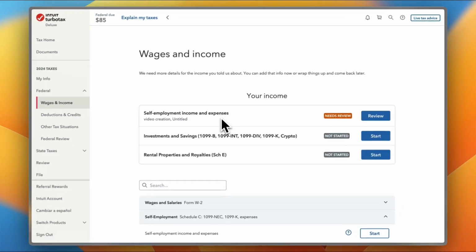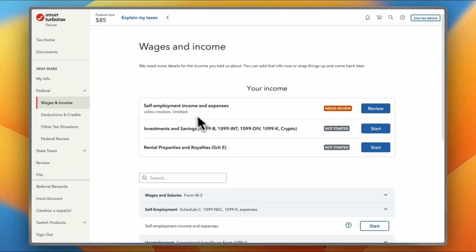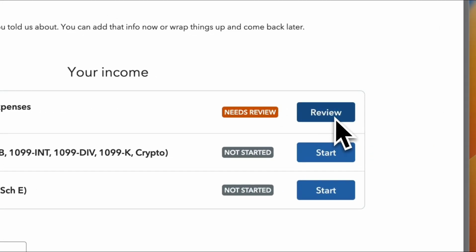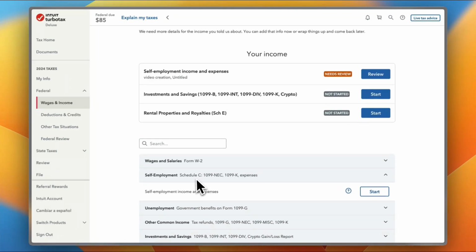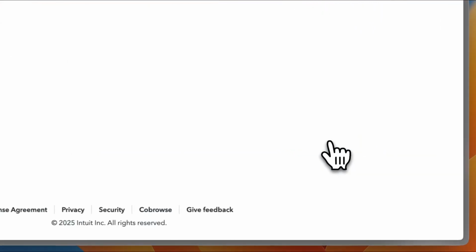And here you'll find many types of income forms. Now, what you want to go for is the self-employment income and expenses. I've already started the process, so it shows here "Needs review," and it shows "Review" instead of "Start" at the bottom. Now, here you see the self-employment forms, including Schedule C, 1099-NEC, and 1099-K, here under self-employment. And you want to click on Start right here.